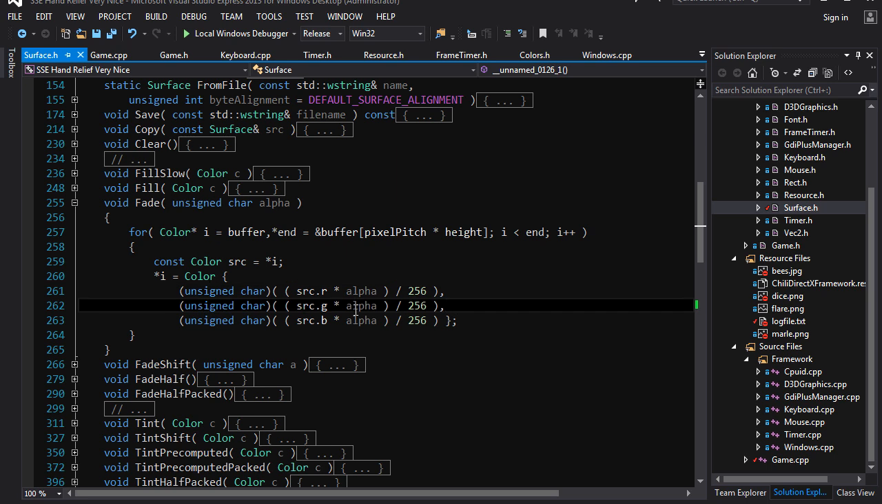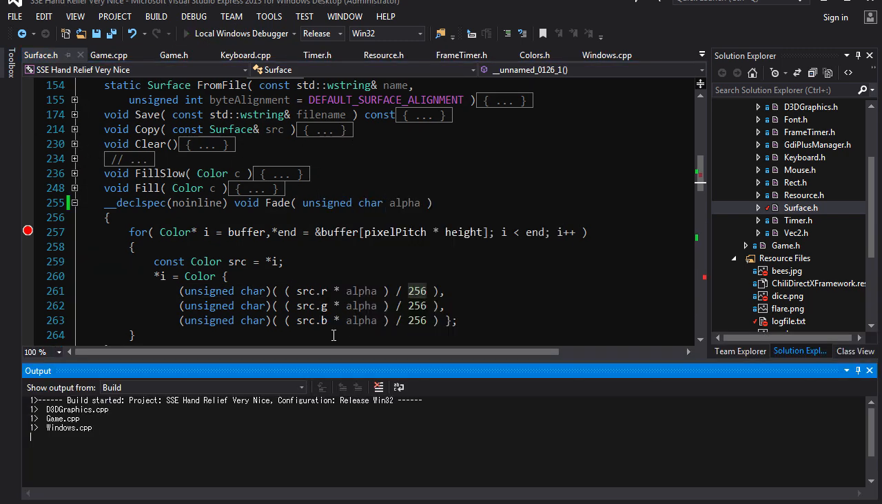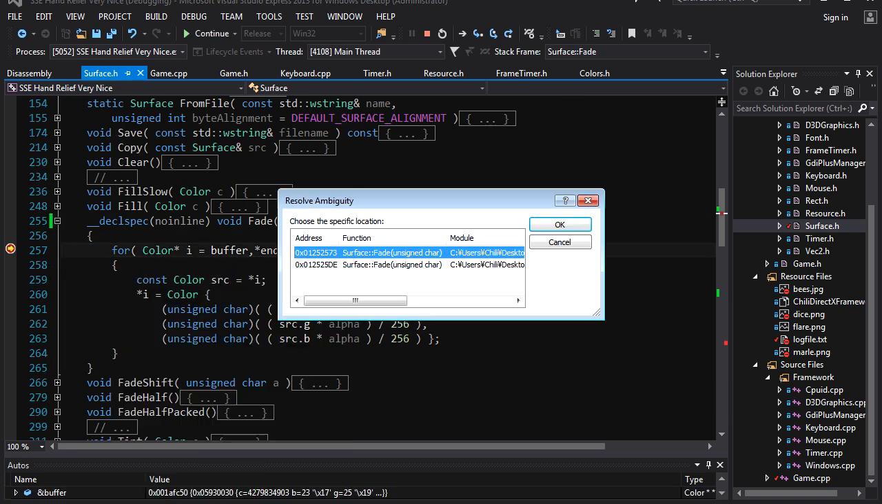Seems pretty bad. Now I just want to do one short thing: __declspec(noinline). I just want to show you guys and make sure that this is actually being optimized here. So we're going to run that. And we're going to go to the disassembly.